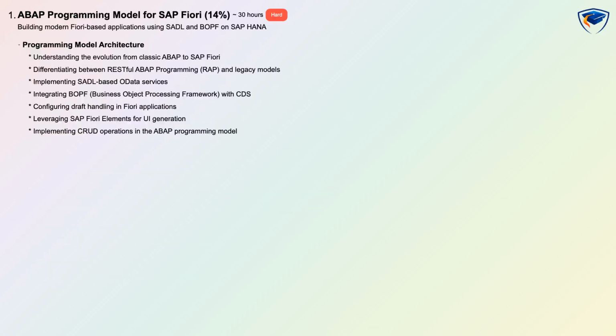ABAP Programming Model for SAP Fiori carries 14% of the exam and is rated hard with about 30 hours of study recommended and scenario-based assessment. You will learn the programming model architecture and the evolution from classic ABAP to SAP Fiori. Key skills include differentiating RAP from legacy models, implementing SADL-based OData services, integrating BOPF with CDS, configuring draft handling and using SAP Fiori elements to generate UIs while implementing CRUD operations.